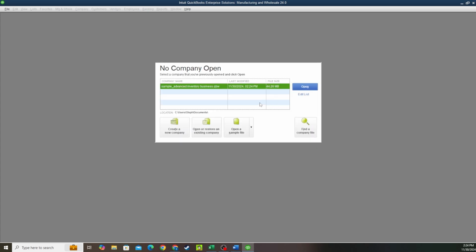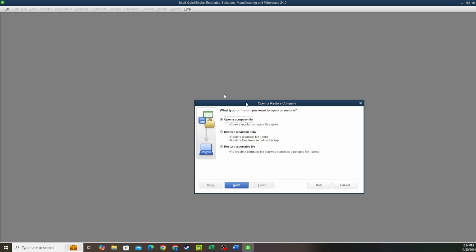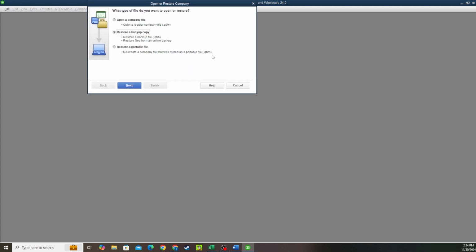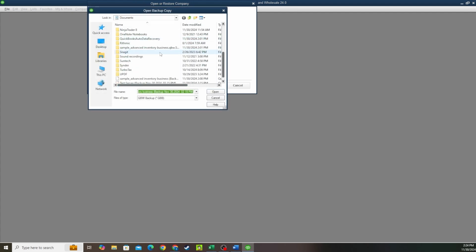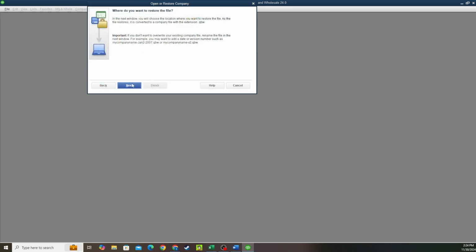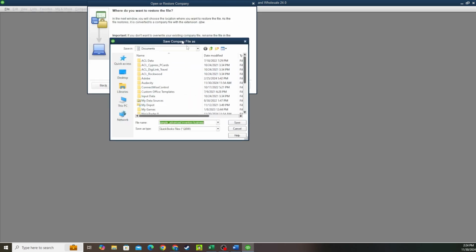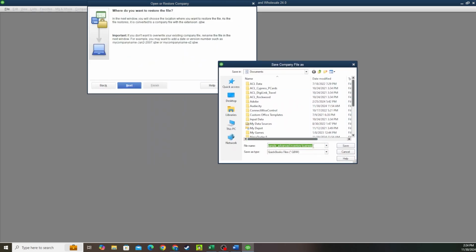All right, so then it brings us back to our login screen. We are going to open or restore an existing company. So we are going to restore a backup because that's what we just pulled. So we'll hit next. We have a local backup per the way that we backed up the file. Next. We know it's in documents. Oh, look at that. Test server. So double click. Next. Now we have to save. It's then going to basically take that backup and restore it as an actual QuickBooks Live file. So I'm going to call this my working test server.